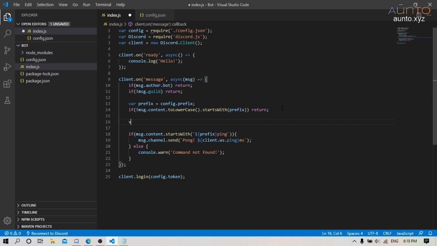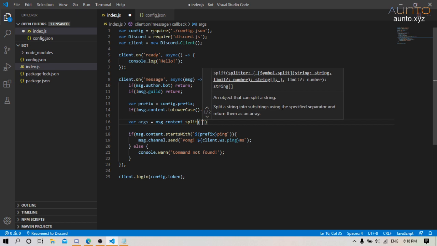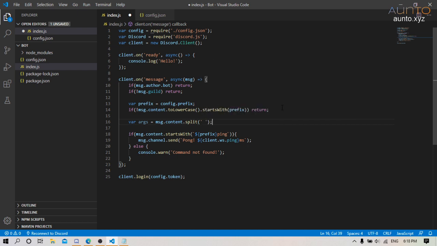This is quite simple. So we just do var args equals message.content.split space. That's all we have to do.